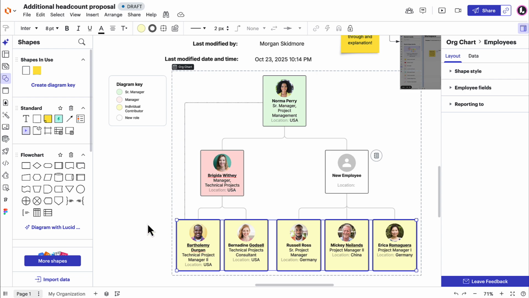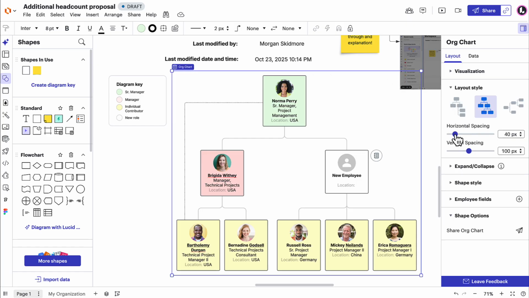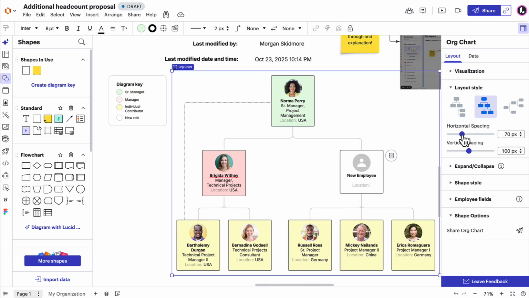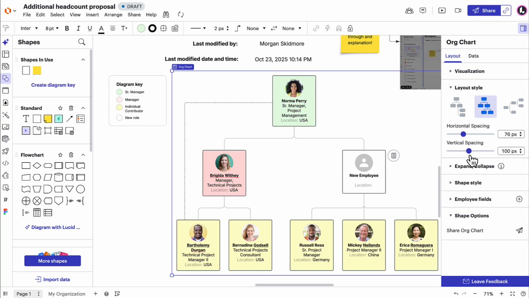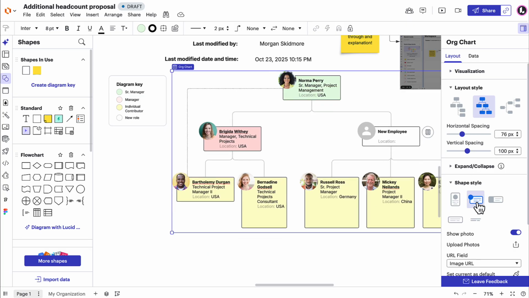Now, to make sure the org chart is easy to read and to make it more obvious that these are two different teams, I'm going to separate them a bit by adjusting the spacing. To do this, I'll select the org chart container, layout style, and tweak the spacing to provide a bit more visual distance between these two teams. If your organization has a specific format for visualizing individual employees, you can also go to Shape Style and adjust the look of the cards if needed.